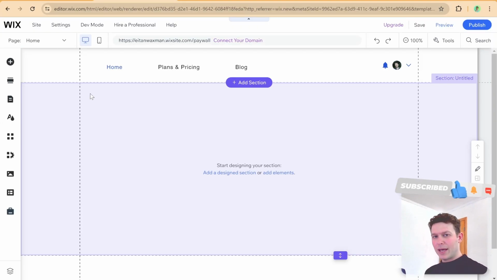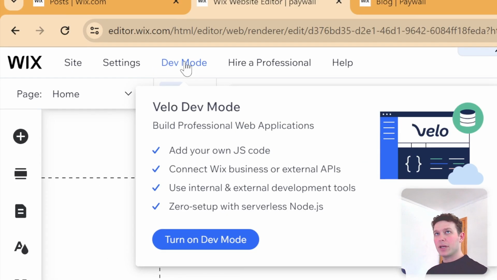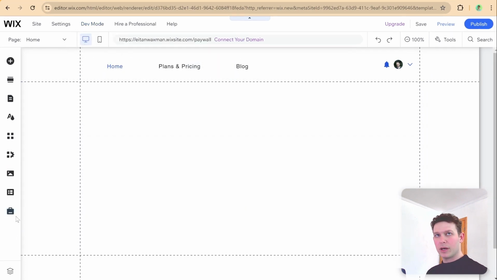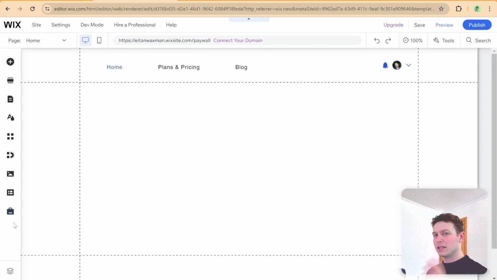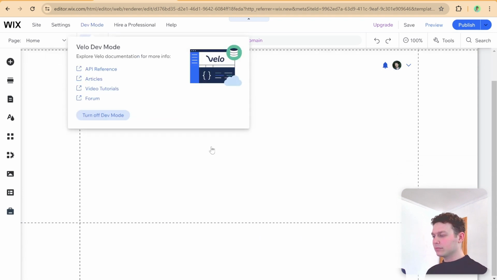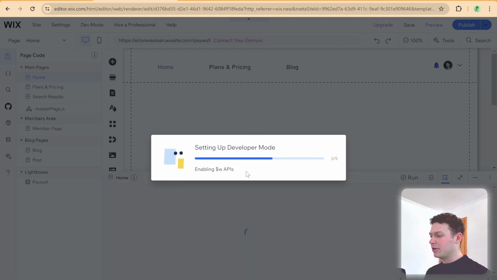In order to add code to our Wix website, we're going to have to turn on dev mode, or code mode if you happen to be in Wix Studio. In the classic editor, that's right up here on top. In Wix Studio, it'll be somewhere on the side here on the bottom. You'll see these squiggly brackets that you can click to open up the coding panel. So I'm going to turn on dev mode, and this might take a moment as Wix adds some additional features into the editor.